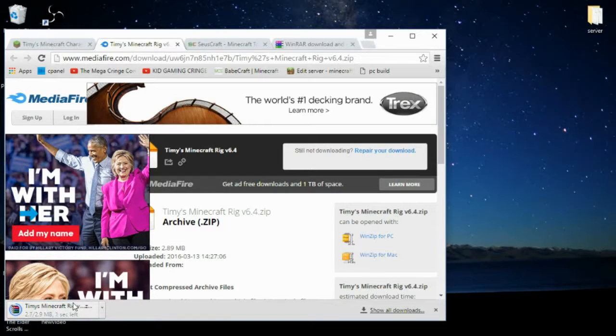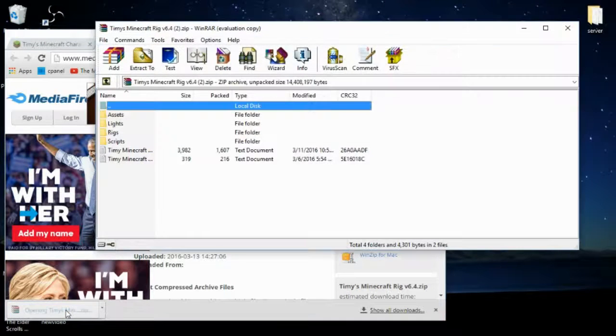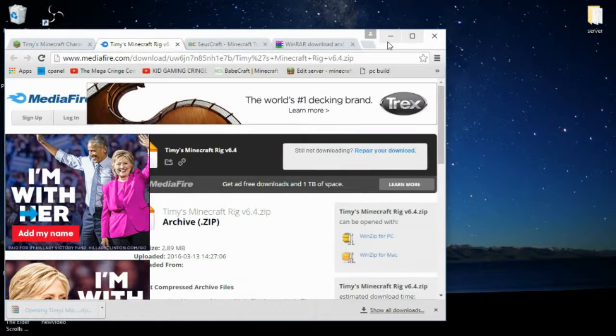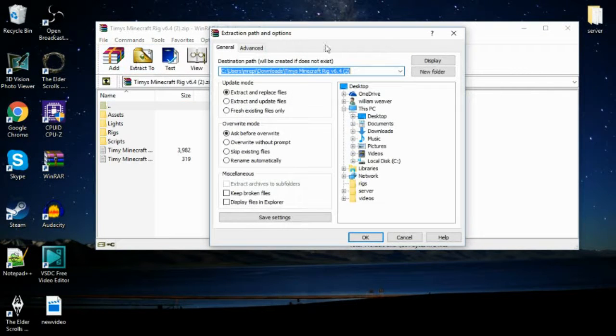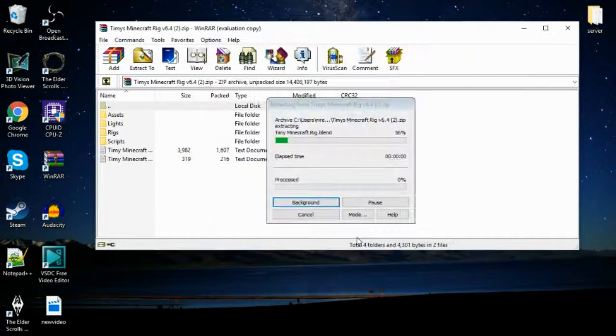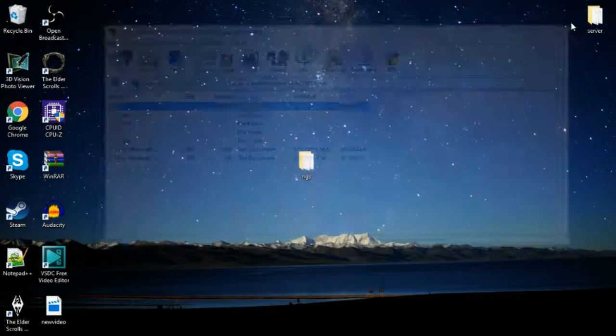Once this finishes downloading, all you gotta do is click it once. If you have WinRAR, great; if you don't, you're gonna have to use your other program, and usually you can right click it and it'll say extract .zip or something. What I like to do is click extract to right here, and then I find the folder. I have a folder set up for rigs, and I'm gonna click that folder and click OK. It's gonna extract to there, and we can go ahead and X out of that.